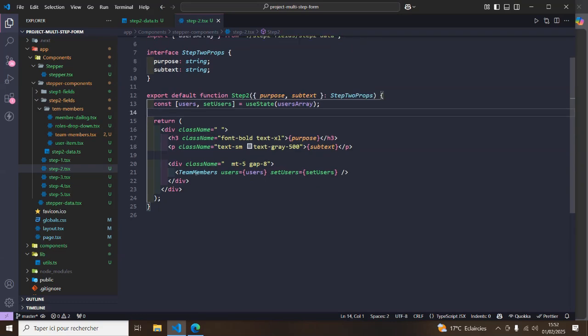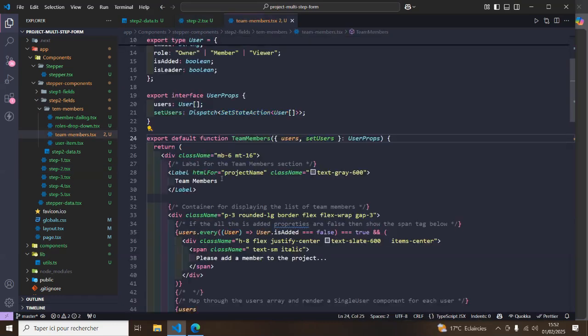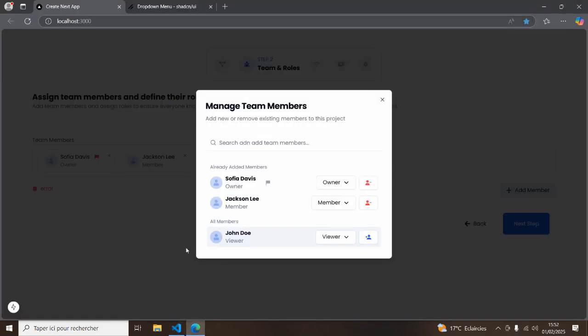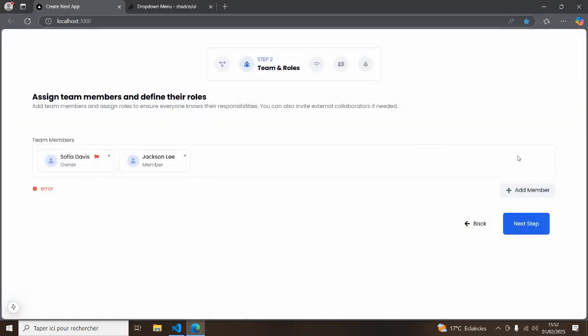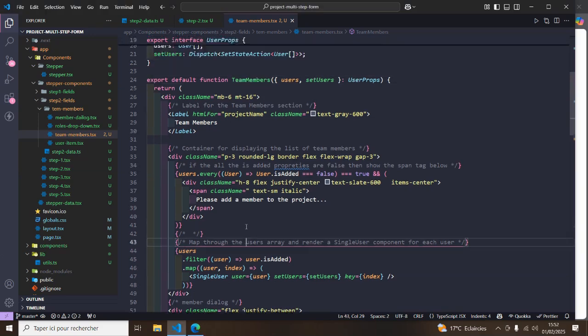And here we have this team members component, which is the main component of our team members feature. It is going to accept the users as a prop and the set users so we can update the users array at the top. Now let's go to the team members functional component. This team members functional component is responsible for this part that we are rendering in the step two functional component.